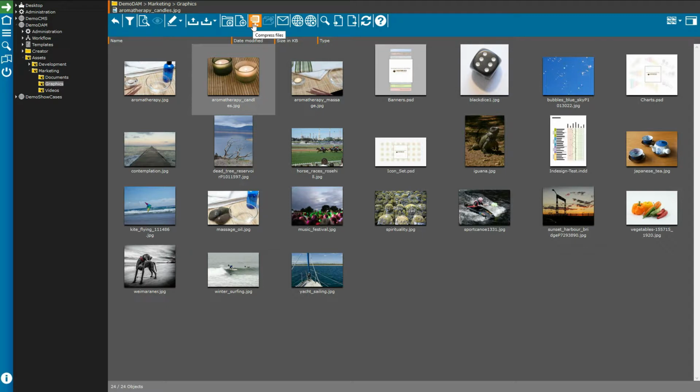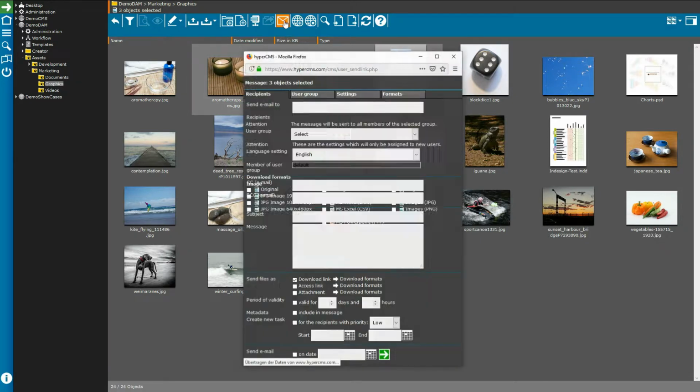You can also compress files. That makes sense if you select, for instance, more files and you want to create a compressed file. This is to uncompress a file. This is the send email link feature. I will just show you this feature right now if I click on it.